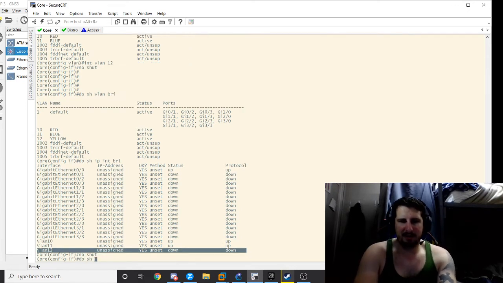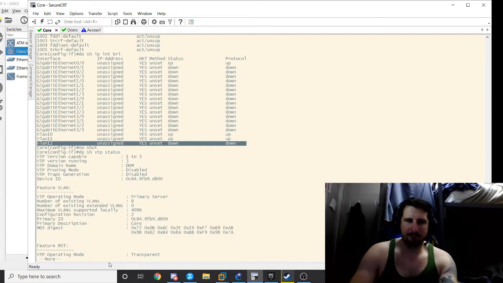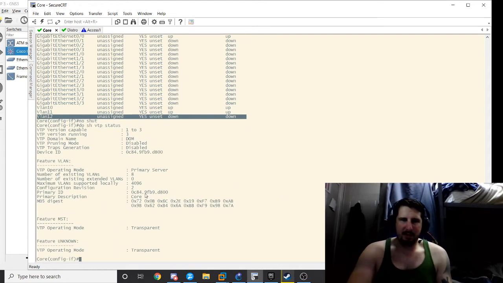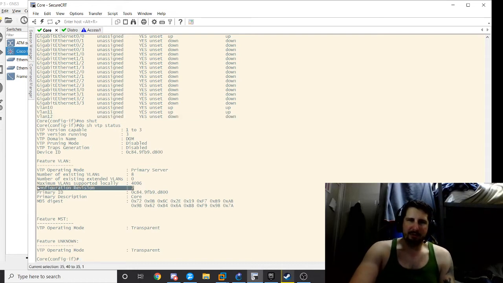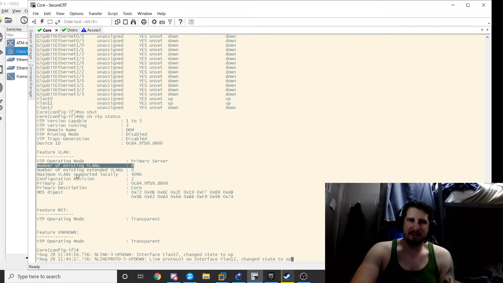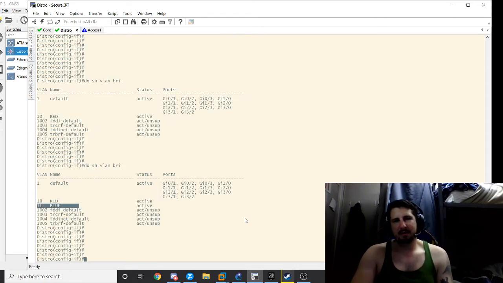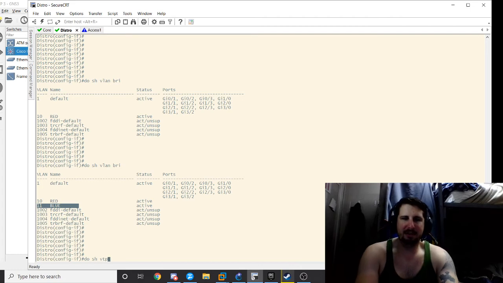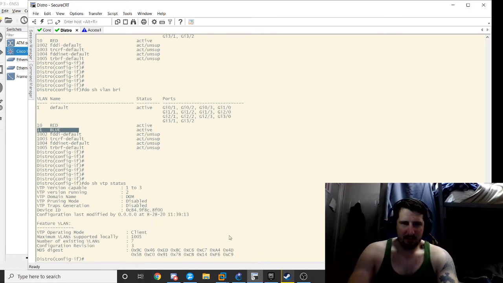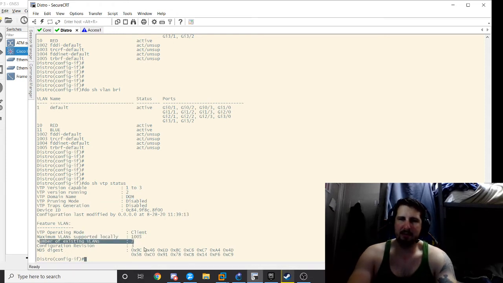Okay, let's take a look at our VTP status again. Now we have the revision number of 2 and number of VLANs existing, 8. And there's the notification that VLAN 12 is in fact up. So let's move over to the distro and take a look at the VTP status over here. We're running version 2, although we're on the same domain, and the number of existing VLANs is only 7, and the revisions are at 3.